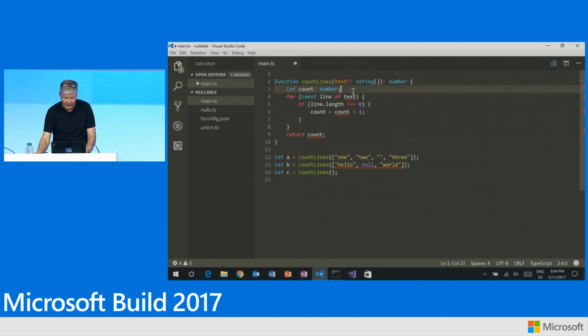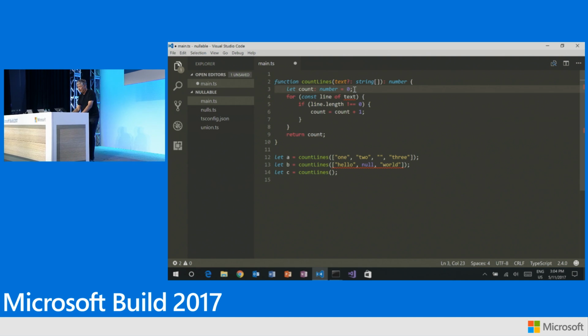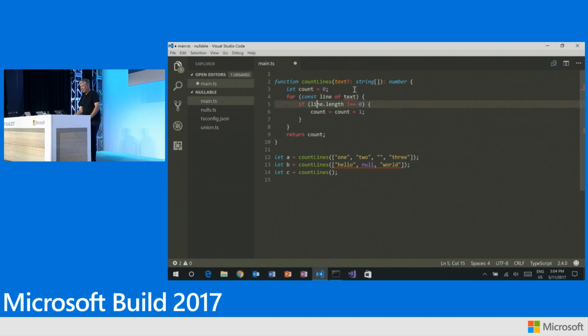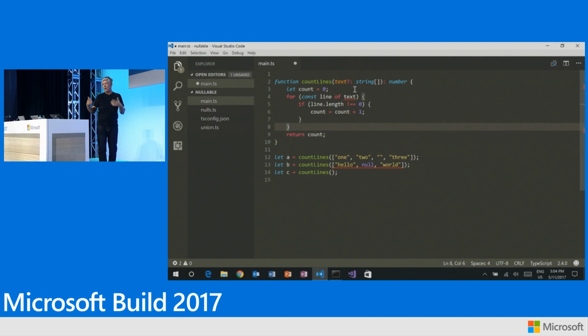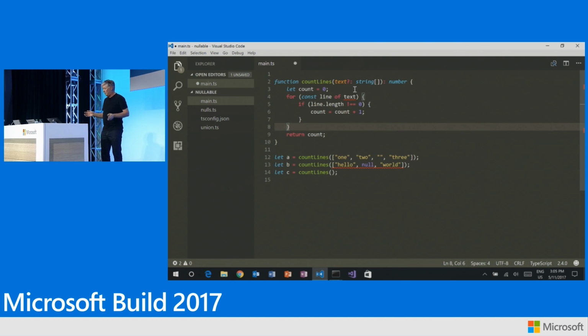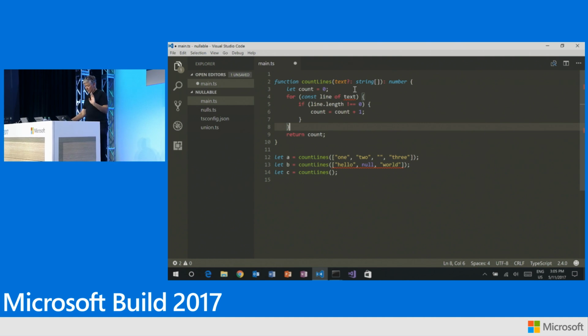So really, the fix is more likely to say equal to 0 up here in the definition of the variable. And in fact, I don't even need to have a type on it anymore. I can just say equal to 0, and then we infer that. And now we know that in all code paths, we're good with that. So that was one of the issues.